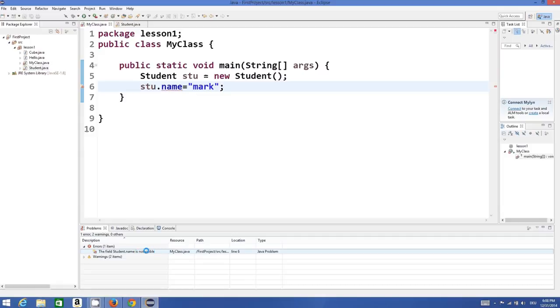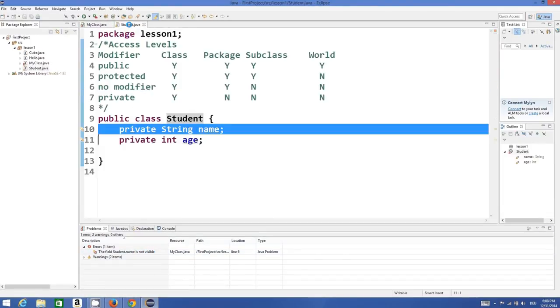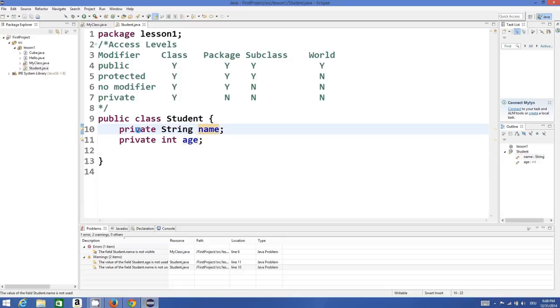It's not visible because we have declared this name as a private member of the class, and whenever we declare a private member of a class, it is only visible inside the class, and not in the package, not in the subclass, not anywhere else.